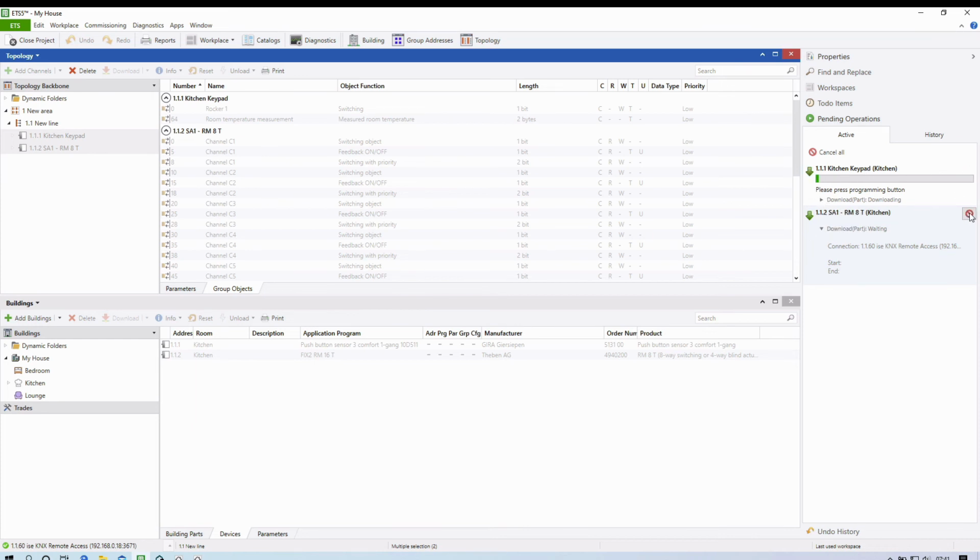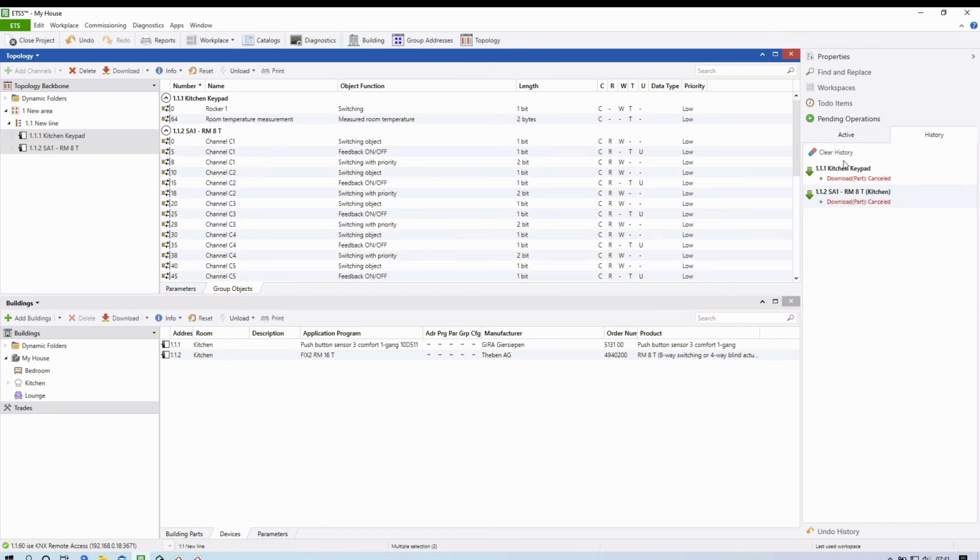You can cancel actions, you can cancel all, and you can also see the history of what programming is completed. So I've cancelled them, and now it's automatically jumped over to the history, so I can see that I had issues there. You can select multiple devices to download, and once you've done the individual addressing, that's how you would normally do it. You know all the devices that need downloading, select what you need to download, and then check the history to make sure they've worked. So those are the main steps you'll need to take to link different products together.